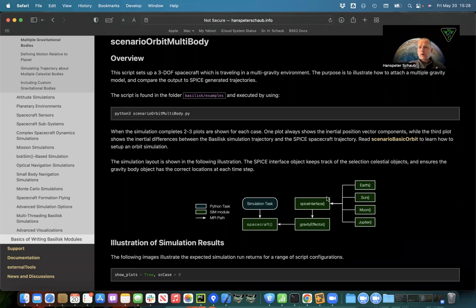So when we run the SPICE interface and create these planets, we need to make sure that the positions of the planets are specified by SPICE. And when the gravity effector pulls all those in, every update it needs to know where Earth is now, where Mars is now, and that will be the simulation.